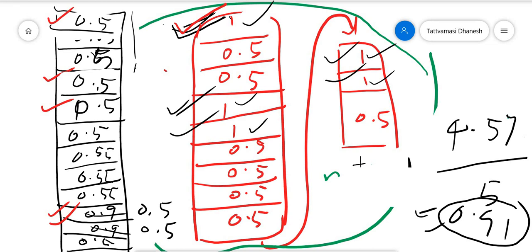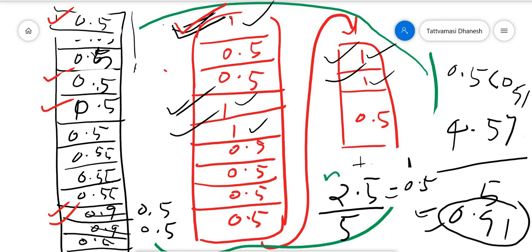So when you add them, you get 2.5. This 2.5 divided by 5 will be 0.5. So this 0.5 is less than 0.91, and 0.91 is the higher value. That means the second one, whatever I showed, is not x. The first one is the value x. So you got the point.